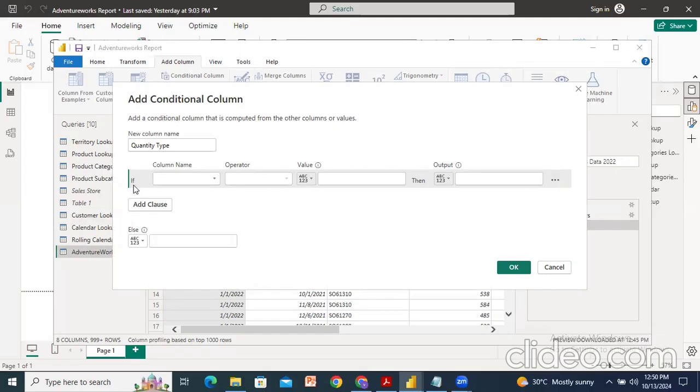Then if you see here, there is column name, operator, value, and output. If I write the condition like if order quantity equals 1, then it is a single item. Then we'll add the clauses here. This add clause is called the else if condition. We have to add this continuously, so however many conditions we want, that many clauses we have to add.